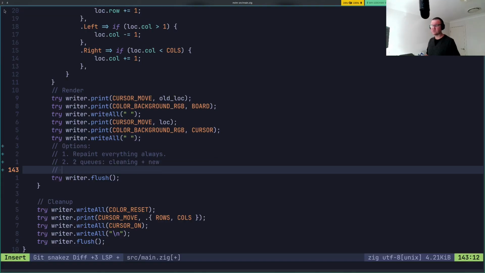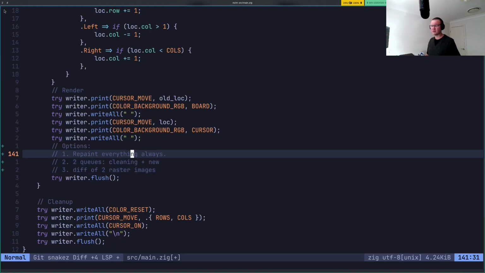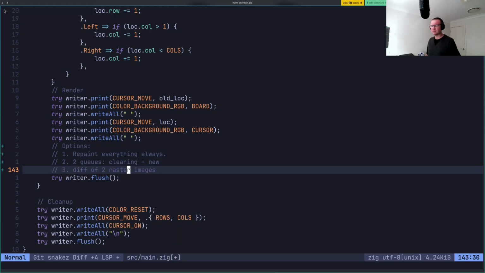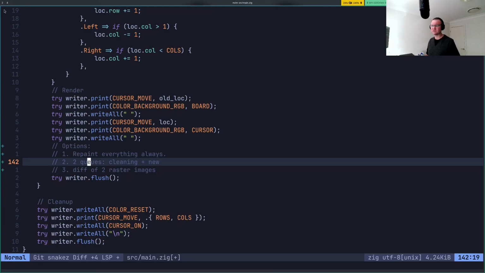So what I would want to do instead is have two raster images, and then we paint the diff of those two raster images. In this case, the worst case scenario is where we repaint the entire screen, so it's still going to be as bad as the first option. But in most cases, we would only need to repaint a small part of the screen, so we get the same improvement in efficiency that we would have gotten with the best case scenario of the two queues.